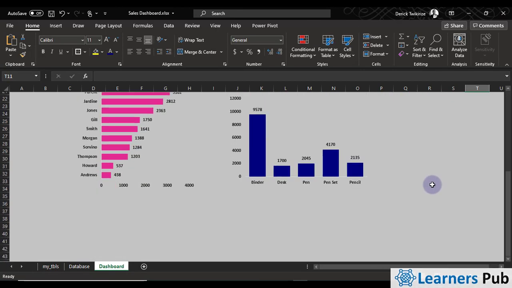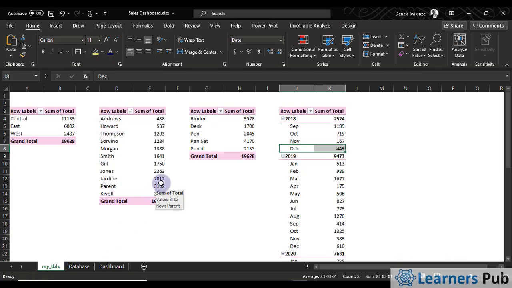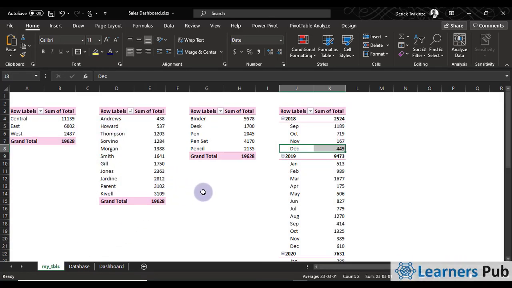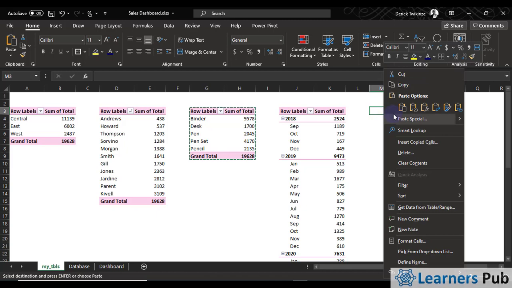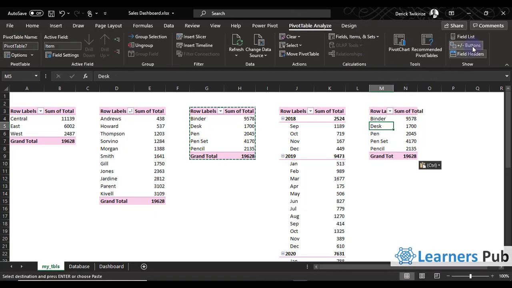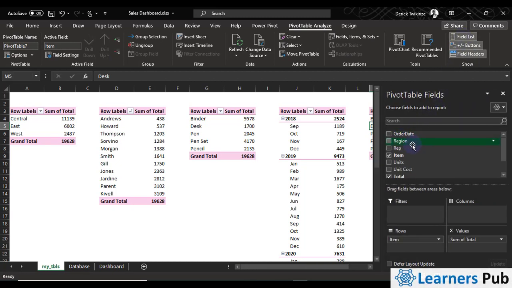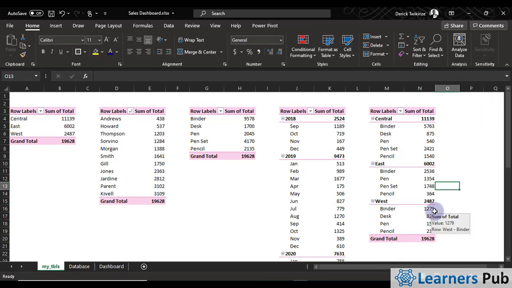So let's add another graph. Let's see what we can analyze again. So we could look at the sales per region per item. That is very simple. We just copy this and then paste it here. Then we could go to table analyze field list and then we add in region. So we can add region on top of item, and it will look like that.